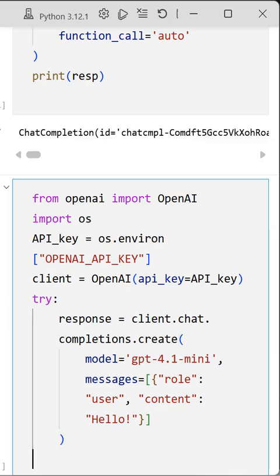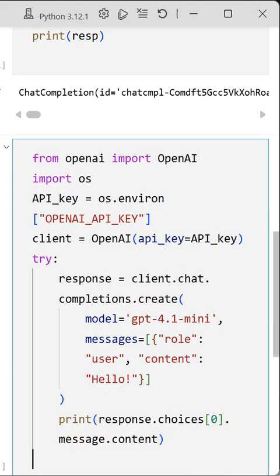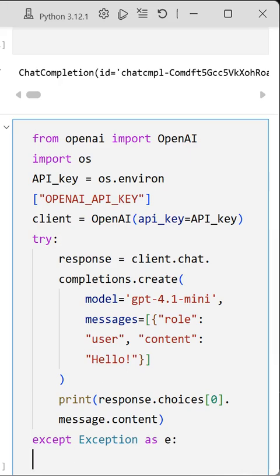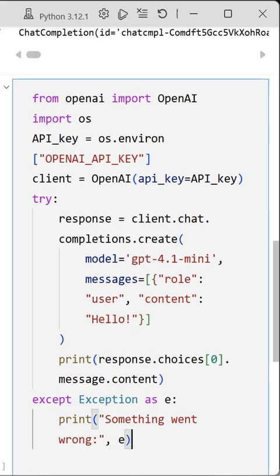If the API call succeeds, we print the first choice's message content from the response. If any error occurs during the try block, we catch it here with an exception named E. We print a message indicating something went wrong, followed by the error details.